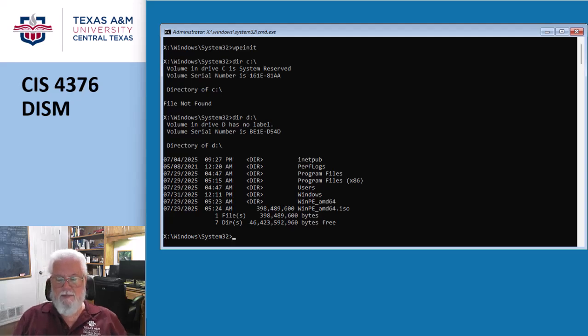Now, that's completely not how things work in real life. So what we're going to do is make an image of this system, and I don't have a place to put it. Normally, I'd put it on a D drive or separate drive, but we don't have a separate drive. So we're going to put it back on the image itself, okay?